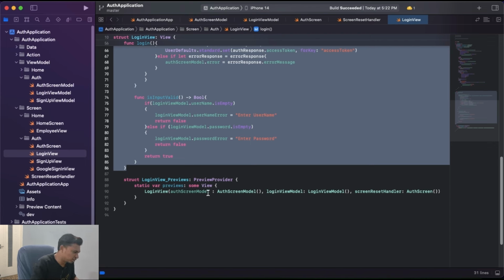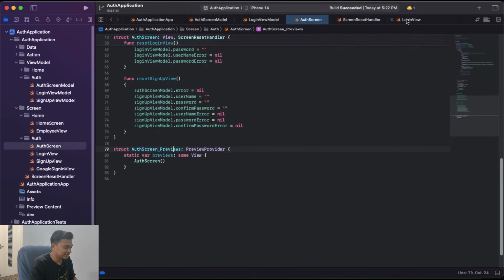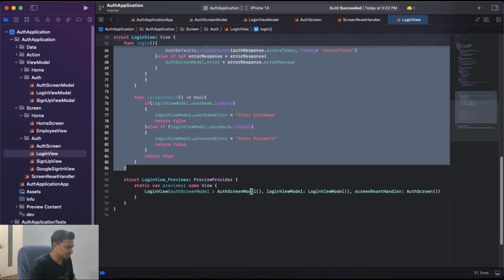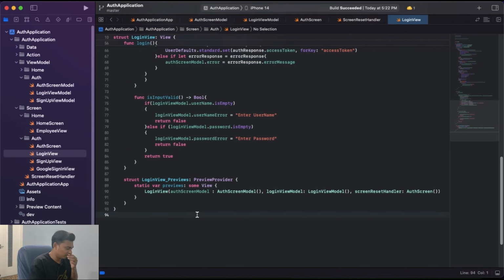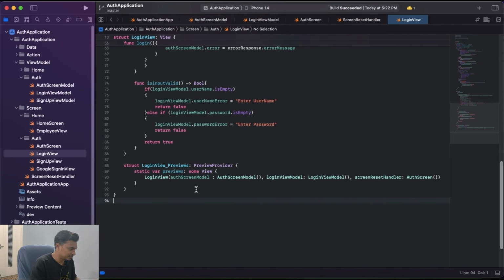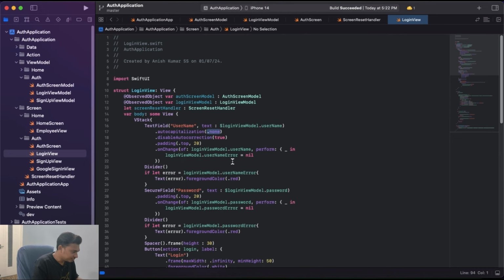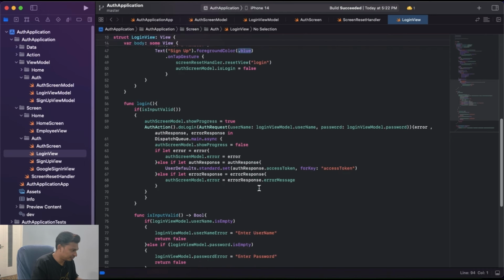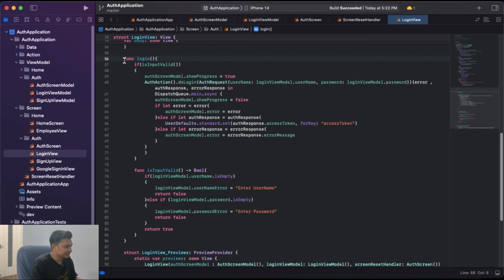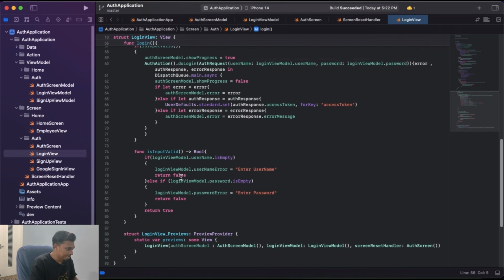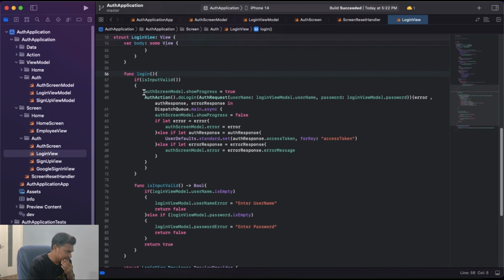I disabled it because it takes a lot of memory. If I open five screens like this, auth screen, login, and enable it everywhere, it will eat memory like anything and my system will become slow. Anyway, I will show the app once I finish the walkthrough, and you will understand what we explained. So that is the login view. Now the login functionality. I will not go in depth, because after going through the sign up screen, I will explain the functionality of login and sign up.